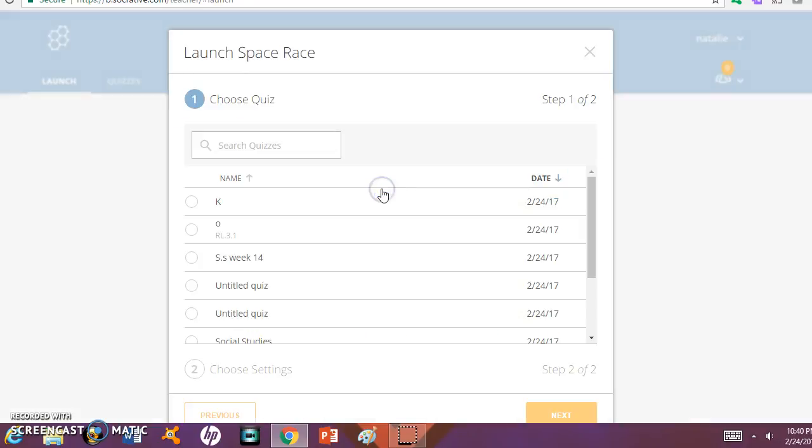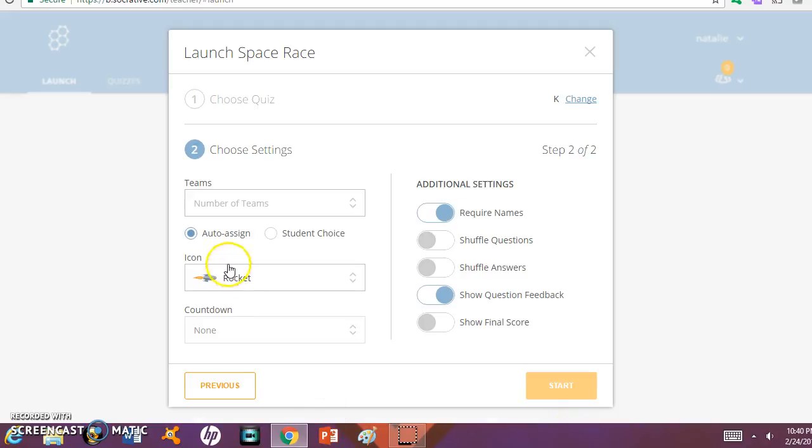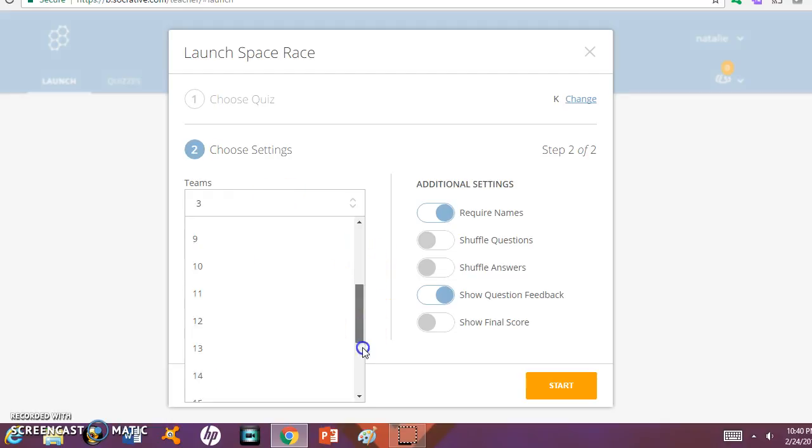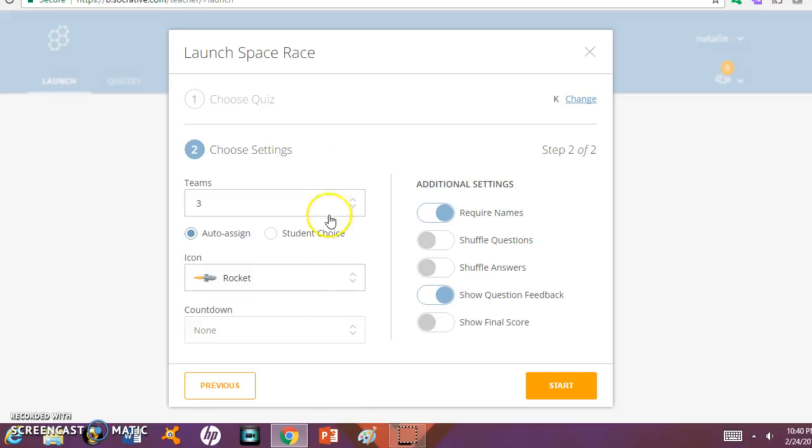So when you click on the space race, here are our quizzes that we made today. Remember our 2 quizzes that we didn't want to be too mean about. So you pick your quiz. You would go ahead and pick our settings. So maybe I want 3 teams. You can go all the way up to 20, which is pretty cool, especially for me that has a class of 27 students. I could pick the icon, so today I'm going with the B.